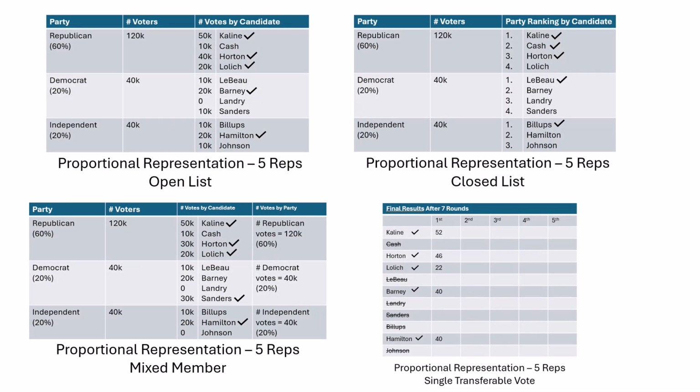There are actually 4 types of proportional representation that can affect the results slightly, but our open list example shows the general concept.